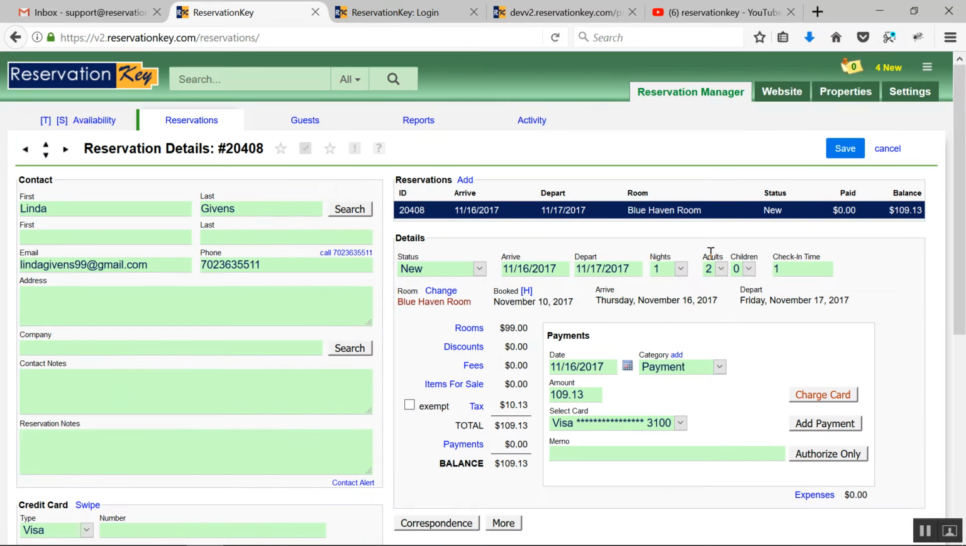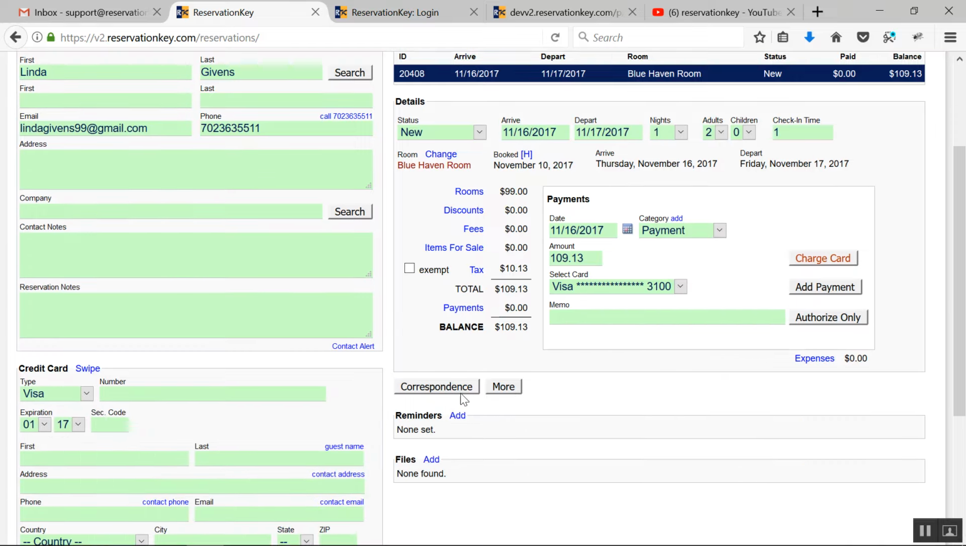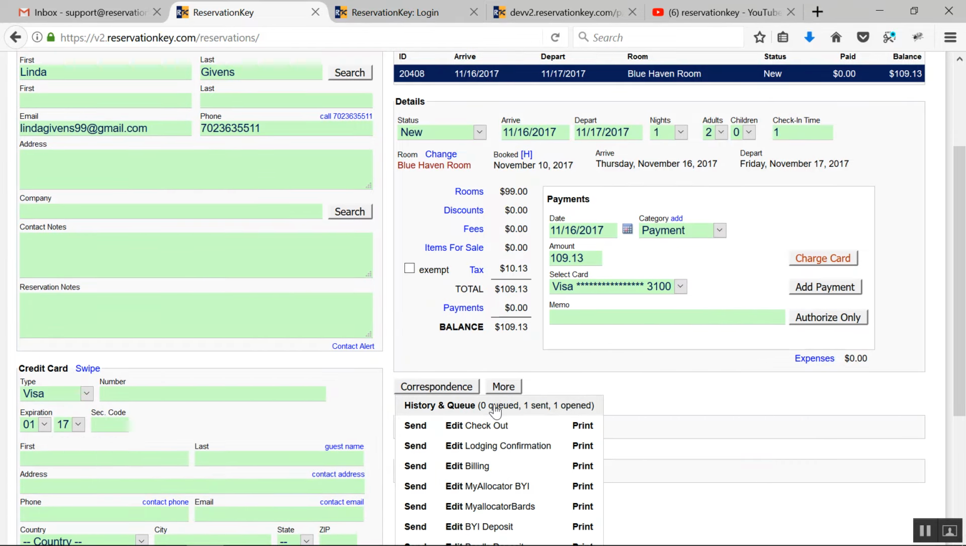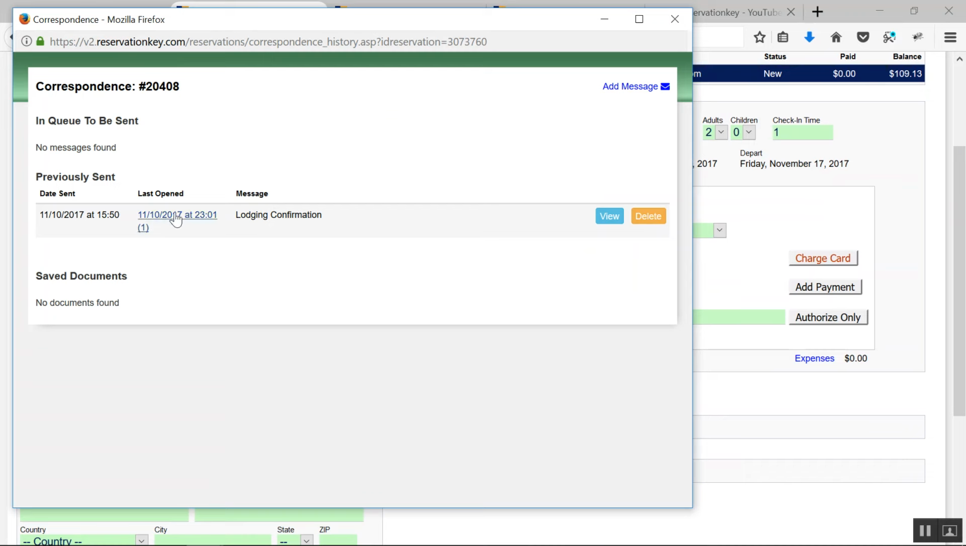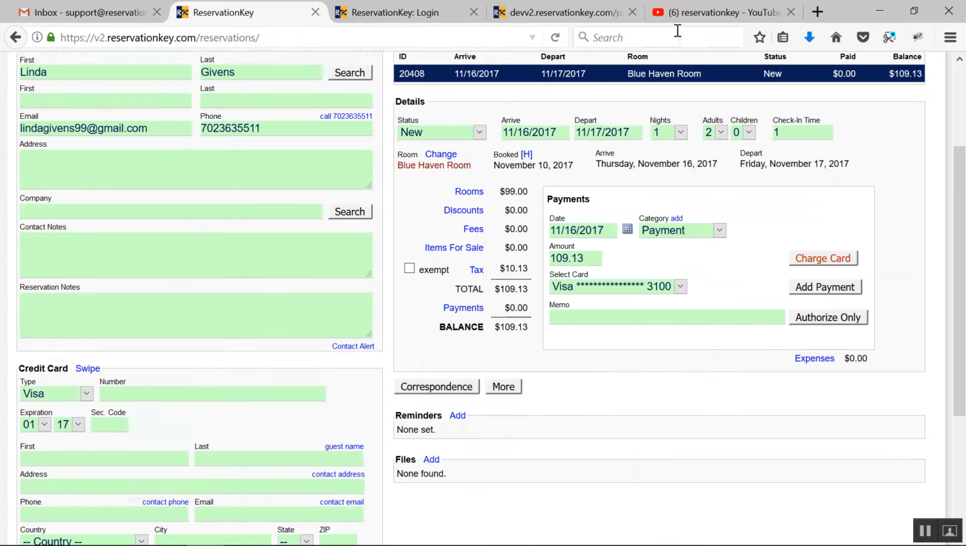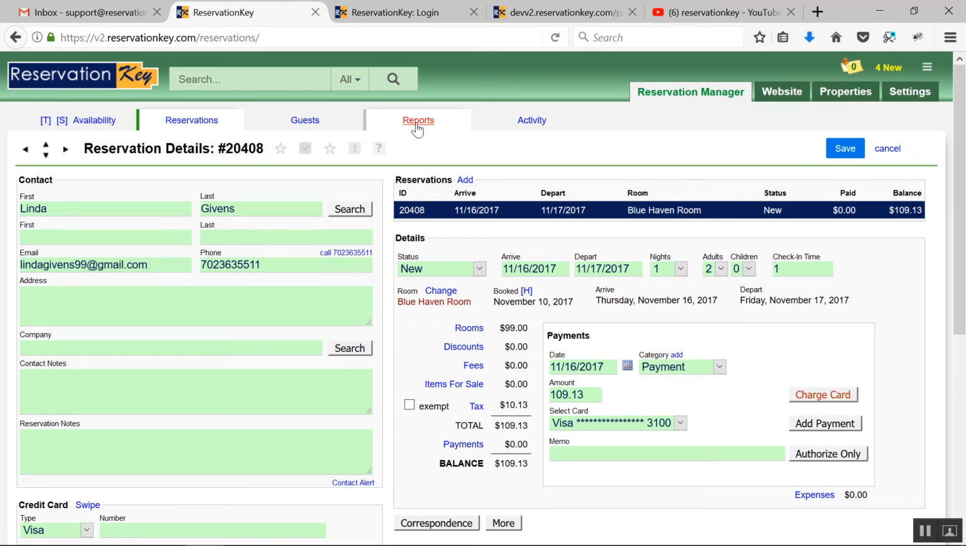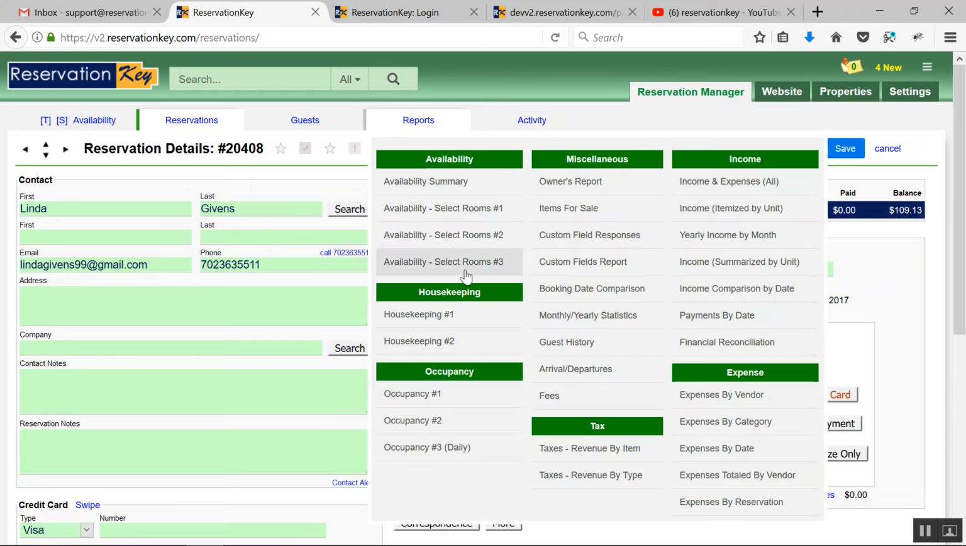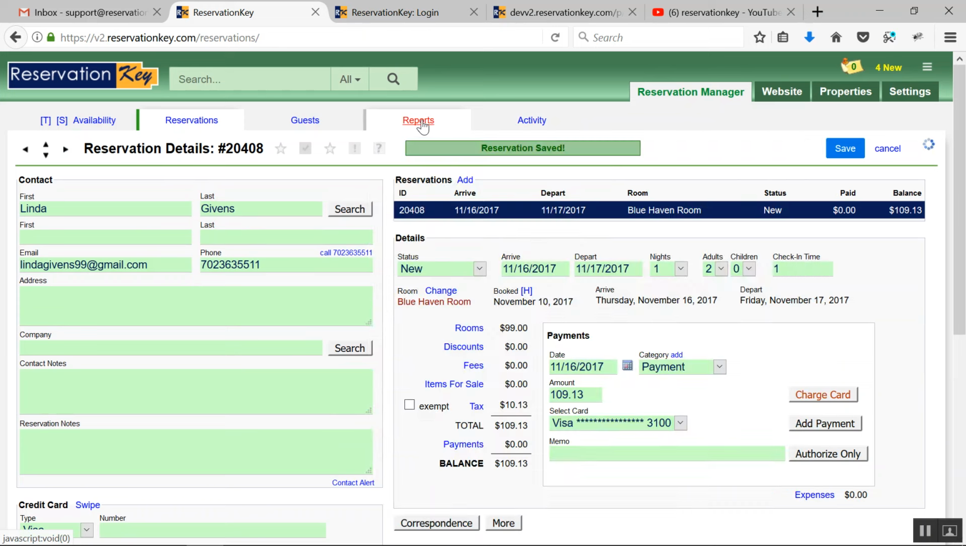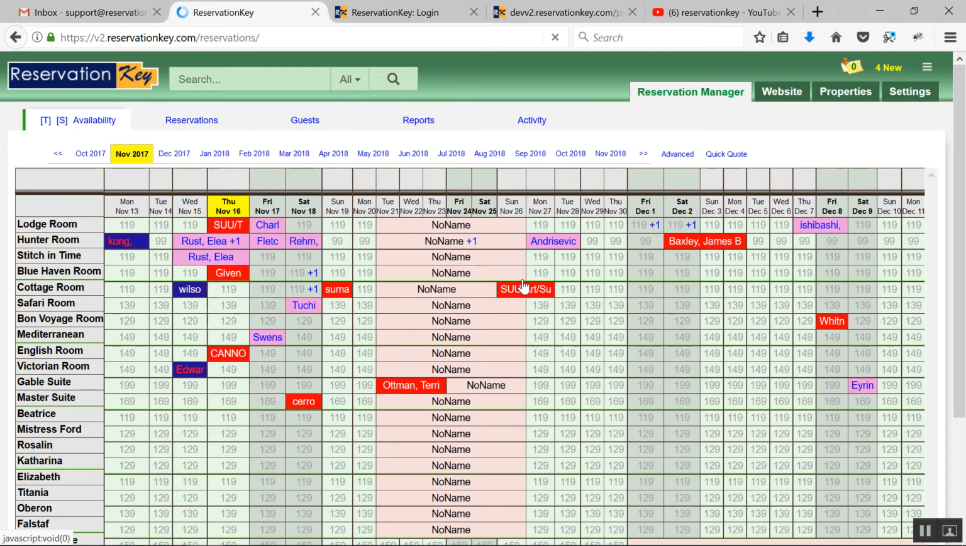So that's pretty much the basics of using the system once it's set up, would just be to come in here to add payments, to manage emails under correspondence, is the emails section. Reports, there's a bunch of reports, so you can check through those. Guests is the list of the guests, activity is list of activity, and availability brings you back to the main calendar. To make a reservation, you just click the dates that you want and then click Add Reservation. So that's the basics of the system.